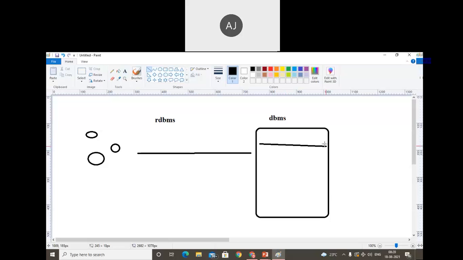For example, here we require the different types. The data will be stored in a tabular format. In that, columns are there, rows are there. So that will define the schema. These are the columns and these are the rows. So now we can store that data.